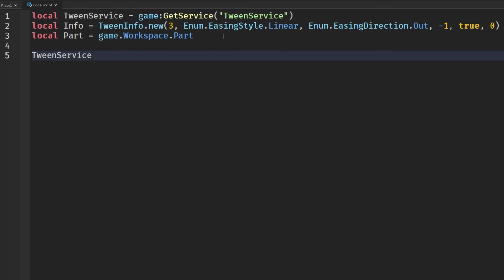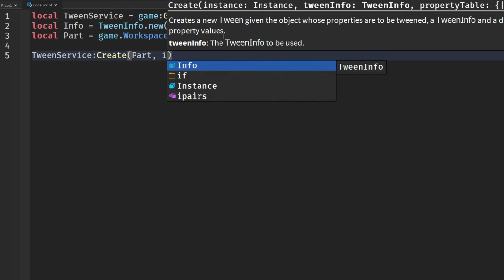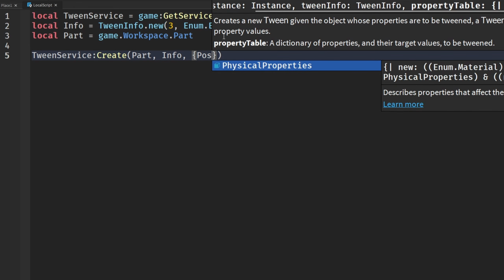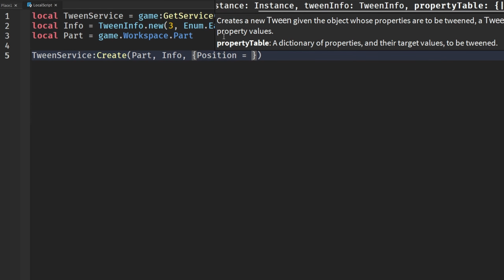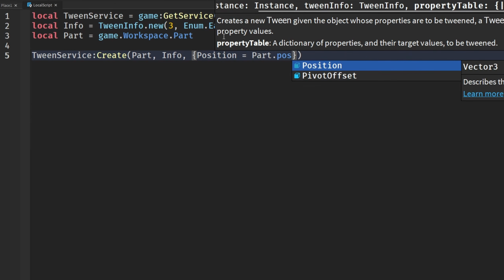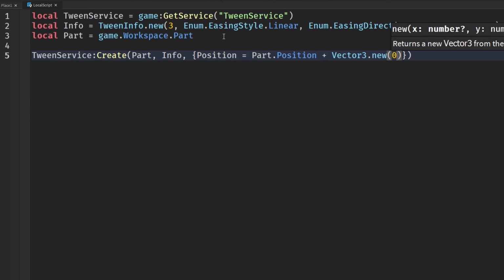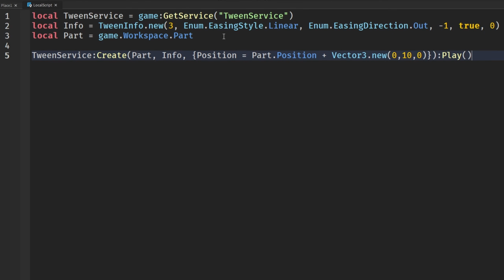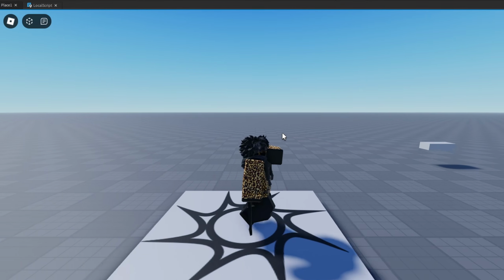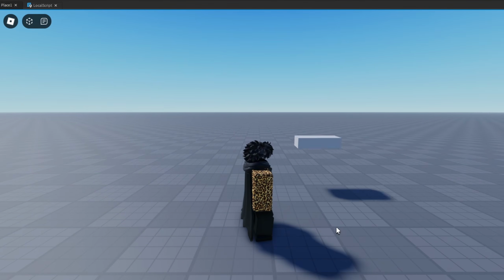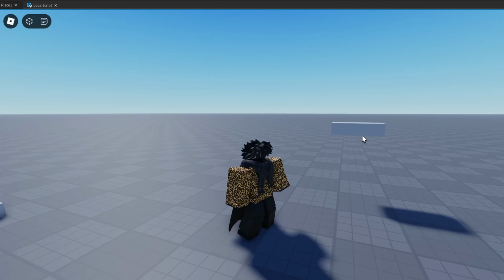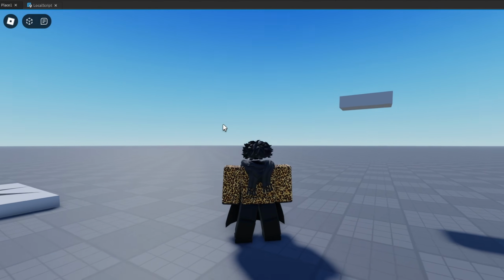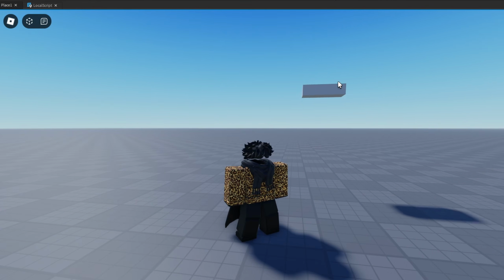You would say TweenService:Create, put in your part, put in your TweenInfo, and then say Position, for example, will be equal to part.Position plus Vector3.new. I'm going to say 0, 10, 0, and we are finally going to play this. Alright, so I set that time back to 1, and as we can see, it moves the part up and down over and over again. It's really simple, really straightforward, but there are more methods than just using TweenService.